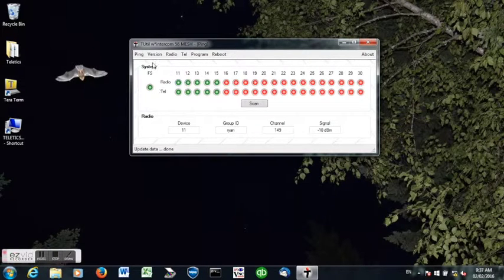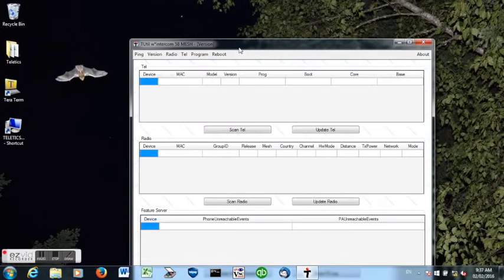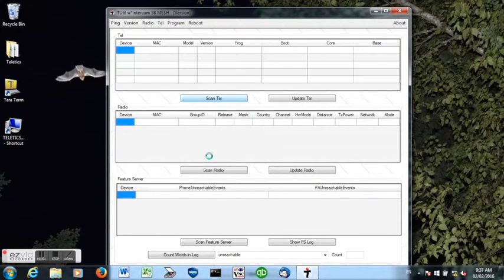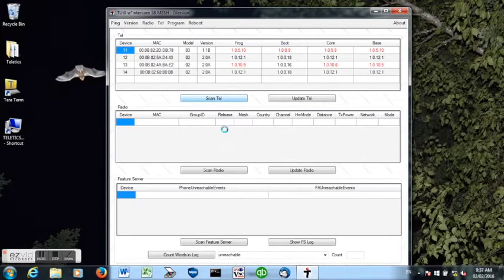So this page again hasn't really changed all that much. If I go over to the next menu item, version, and I click on Scan Tel, this also looks very familiar. The red shows firmware releases that you may consider upgrading.